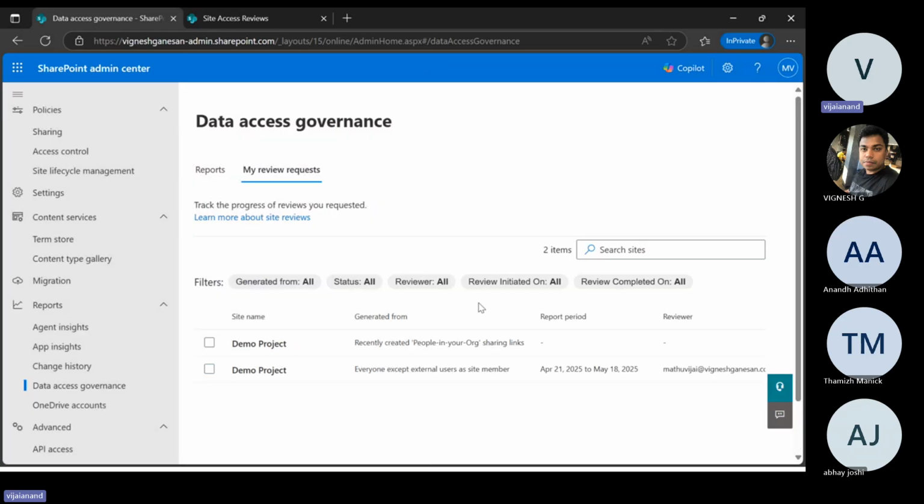This is how, for the reports that are generated in the data access governance, you can initiate the site access review so that the site owners can take the necessary action if they feel it is really required. If they say this is a public site and needs to be shared with everyone, they can acknowledge or attest that this site should be shared with everyone. This is where we need valid site owners for each and every site.